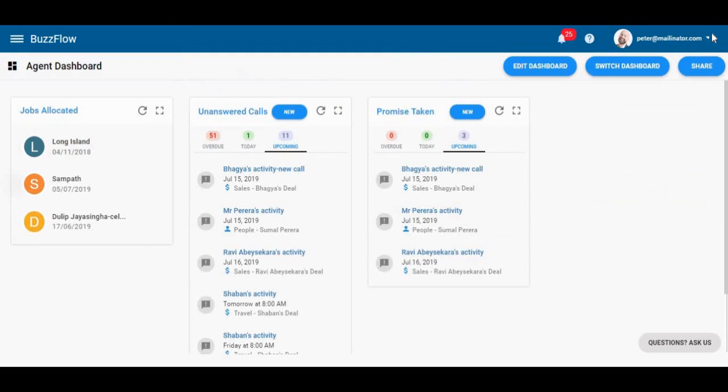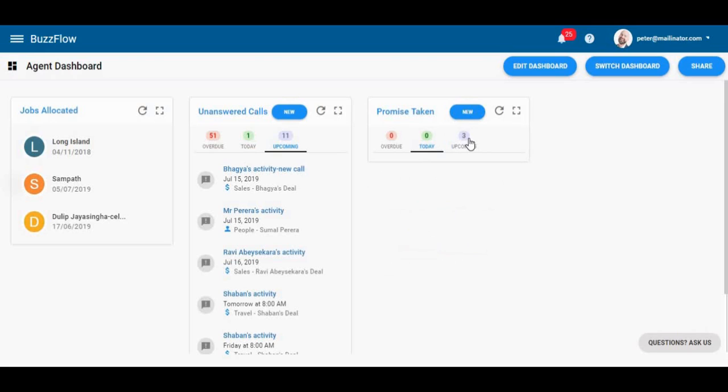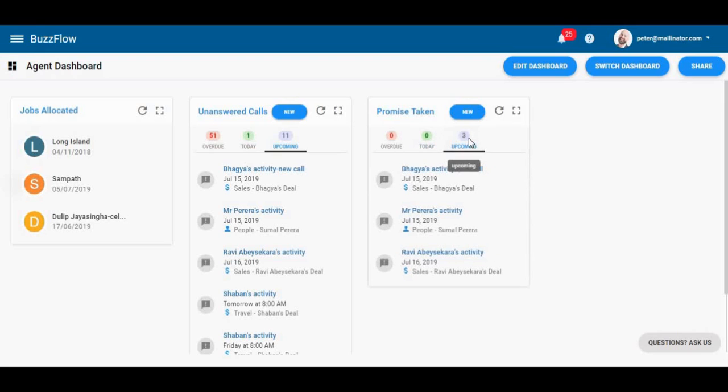Once you've set the expected payment date, the relevant activity reminder will be displayed on the third widget. It actually shows you all the due and upcoming promises. As mentioned earlier, you can view promises due within today in the today's tab and all the upcoming promises in the upcoming tab. And again, you will be reminded to follow up on the customer's promise depending on the date that you mentioned.